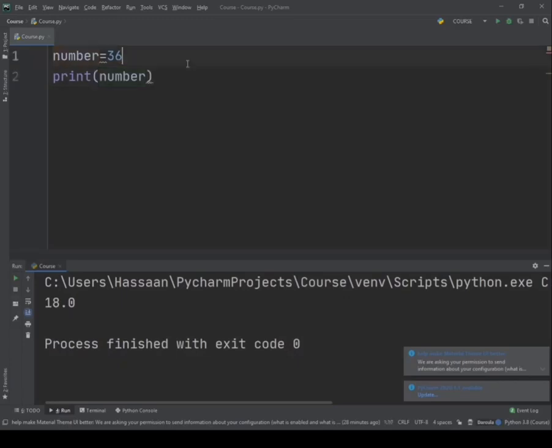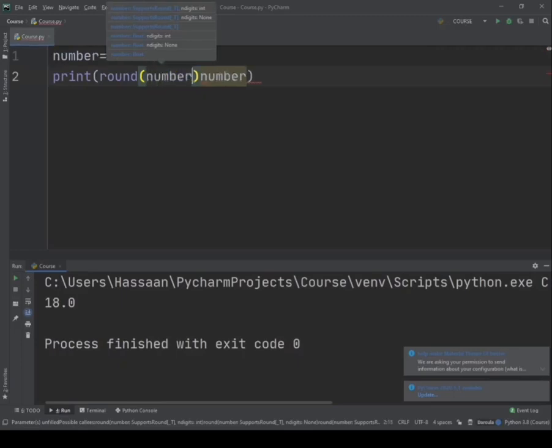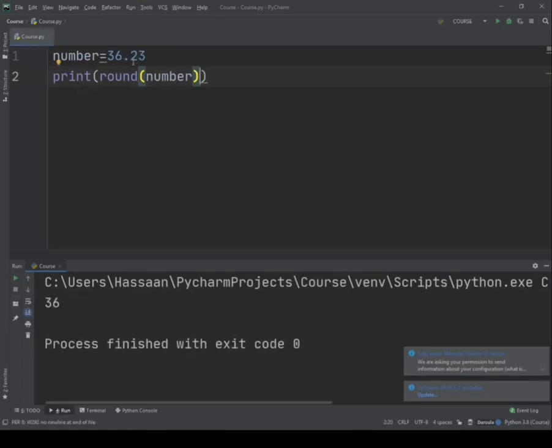Before performing the round function, we have to convert our number from integer to decimal. And now we can perform our round function. In the brackets we have to write number, which is our variable, and run our code. You can see it simply rounded off our number and it has given us the result of 36.